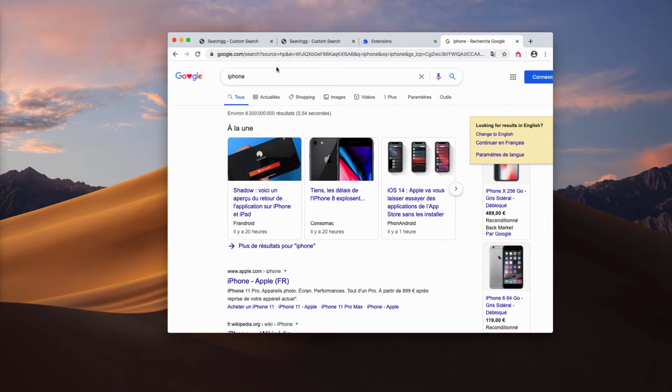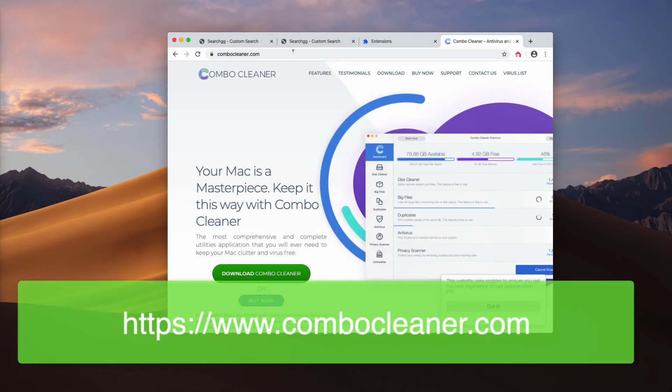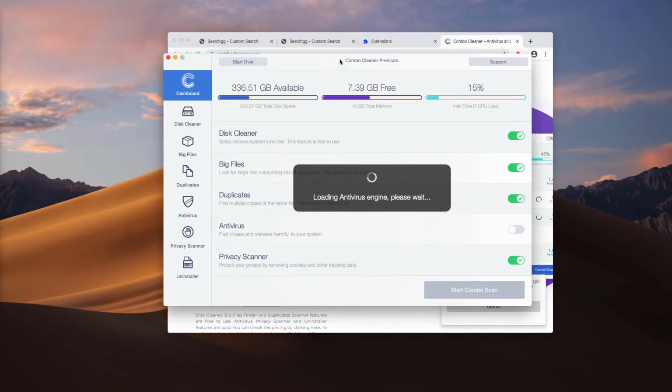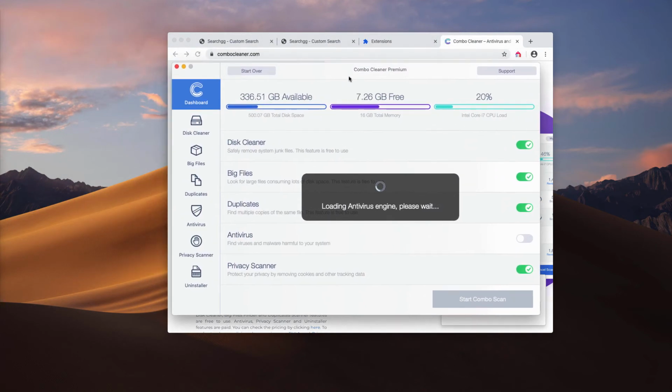Now I recommend that you additionally scan your Mac with the reliable security software named Combo Cleaner. You may get it on the official website combocleaner.com. Use this download button to download the software from, and finally, once the program is downloaded and installed, start it through your launchpad. This is how the program looks like, but it's a premium version in my case. In your case, it will be the trial version.